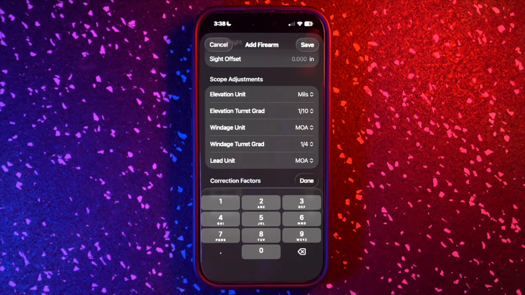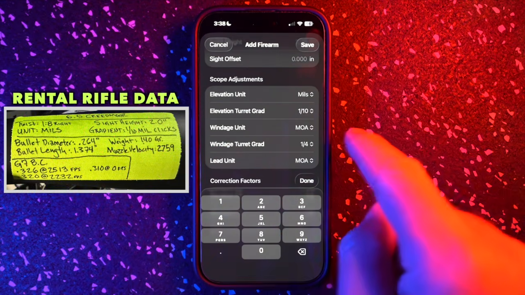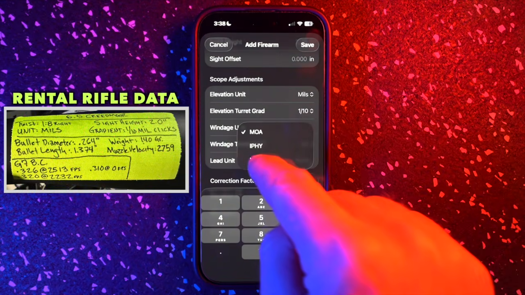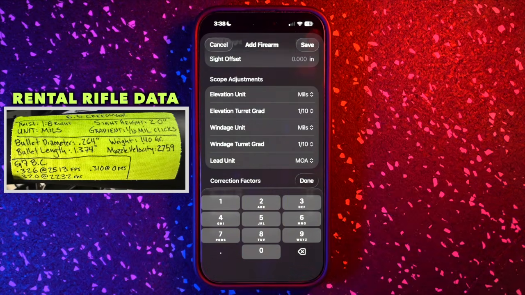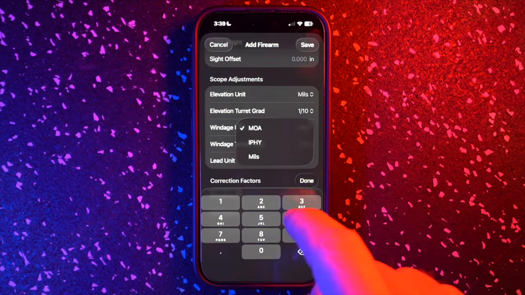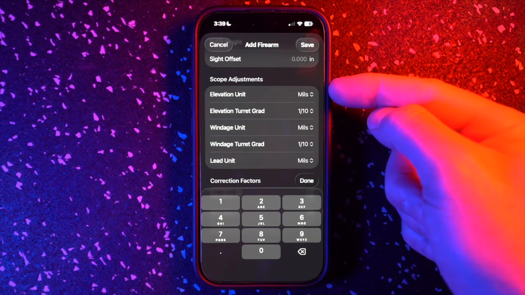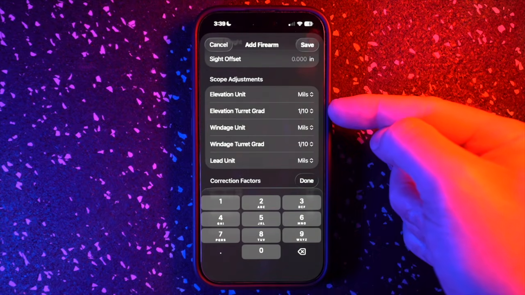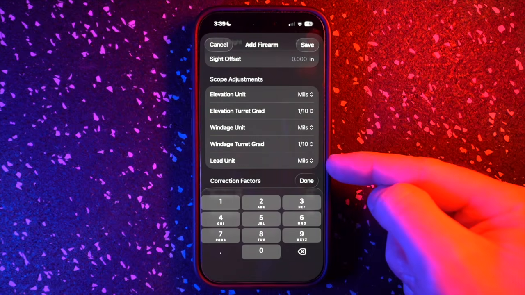So again, if you have a rental, you're going to want to pick mils and 1/10, and then your windage unit should be the same. If your elevation unit's in mils, your windage unit should be the same, which would also be in tenths. And then if you're shooting moving targets, you would want your lead to also be in mils. So to recap, if you have a rental rifle, your elevation unit should be mils, elevation gradient is in tenths, windage should be mils, windage gradient should be tenths, and your lead should be tenths.